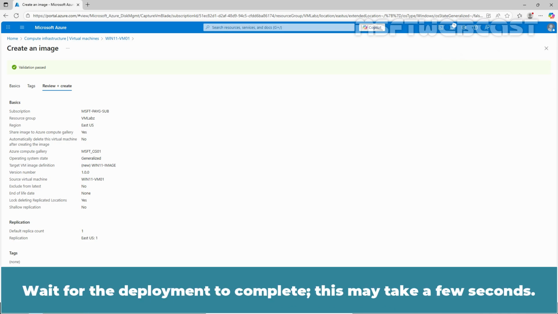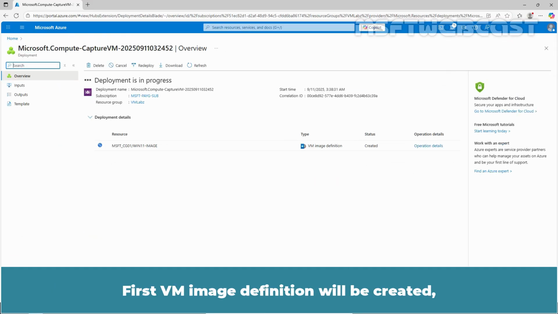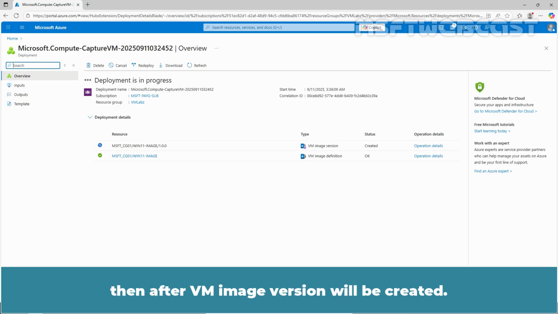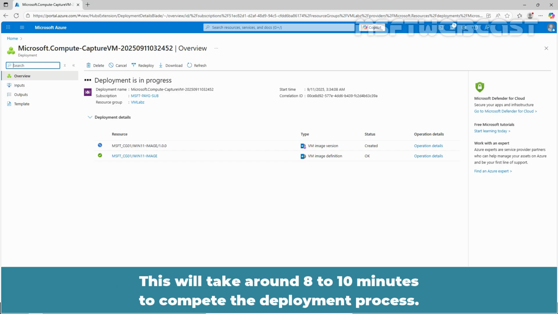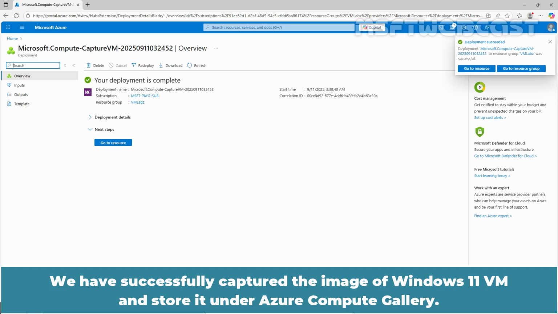Wait for the deployment to complete. This may take a few seconds. First, the VM image definition will be created. Then after, the VM image version will be created. This will take around 8 to 10 minutes to complete the deployment process. We have successfully captured the image of the Windows 11 VM and stored it under the Azure Compute Gallery.